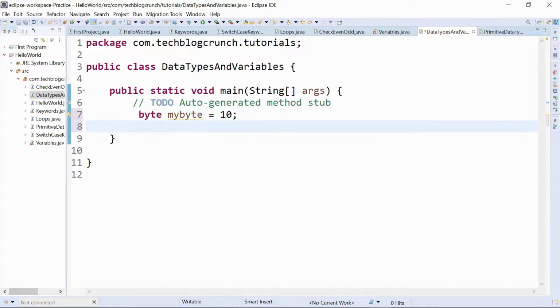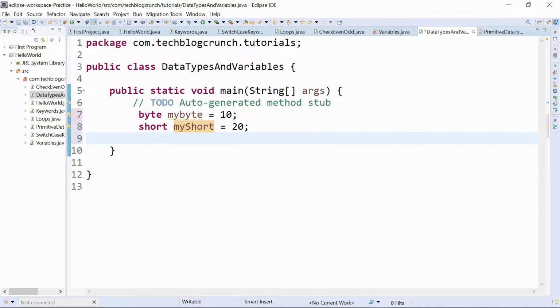Now let's declare a variable of type short. So we have declared a variable myShort, which is of type short, and we have assigned the value 20. Let's declare a variable of type int. So my integer variable is of type int, and it is holding the value 100.